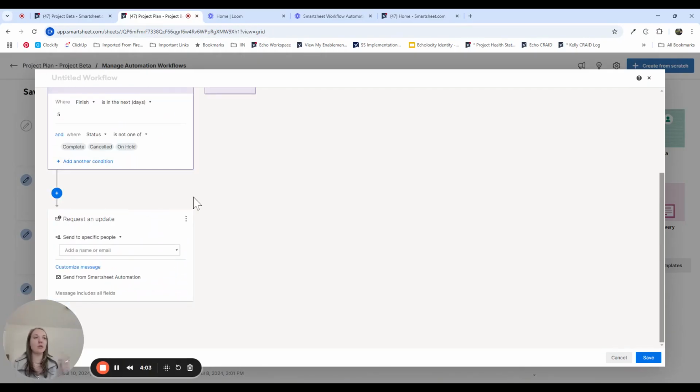Now, if you're not familiar, an update request allows a user to update data in your sheet using a form. It's not the same form that's connected to your sheet, which adds new rows. This form, an update request form, allows a user to update rows that already exist. That's the big difference between those two forms.